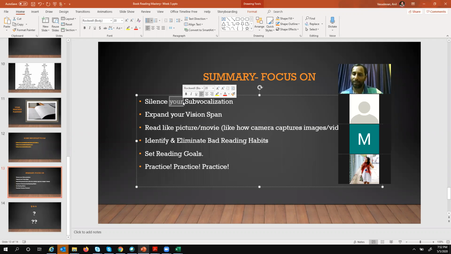Put some monthly goals and weekly goals. Every week you try to decide how much you should be reading, even if it is 20 minutes, stick to that and build it as a habit.